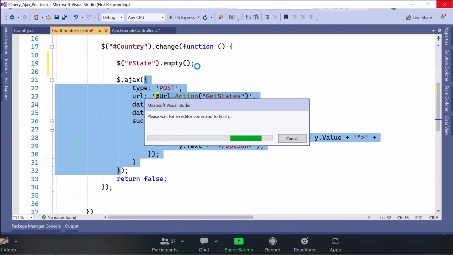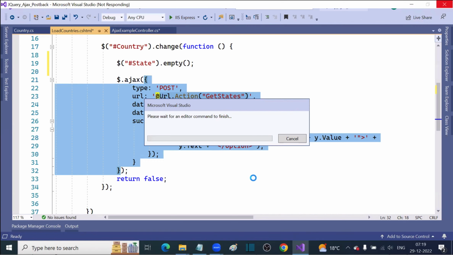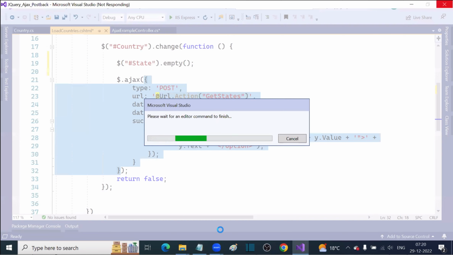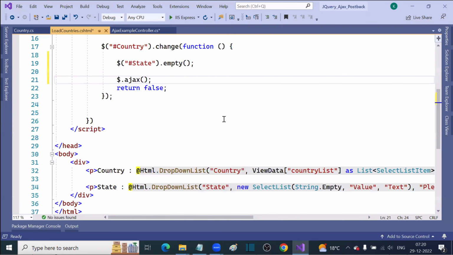Give me a minute. System got a little hanged. Yeah.